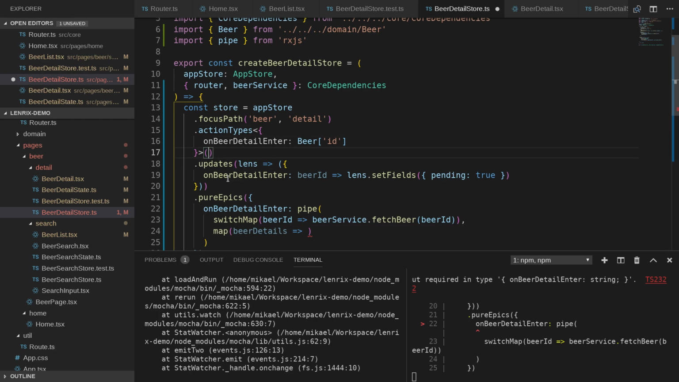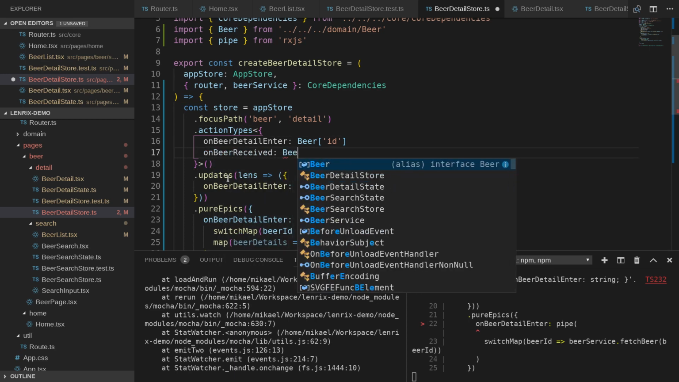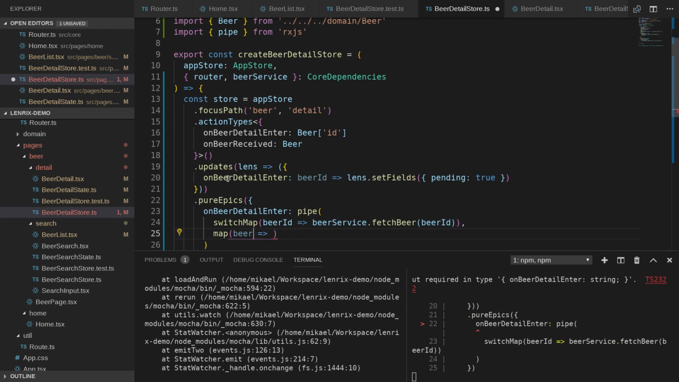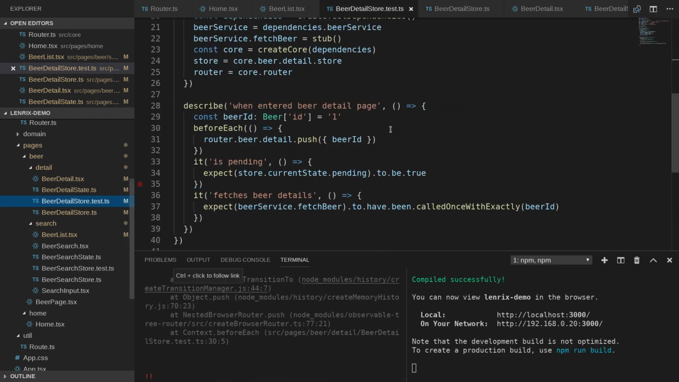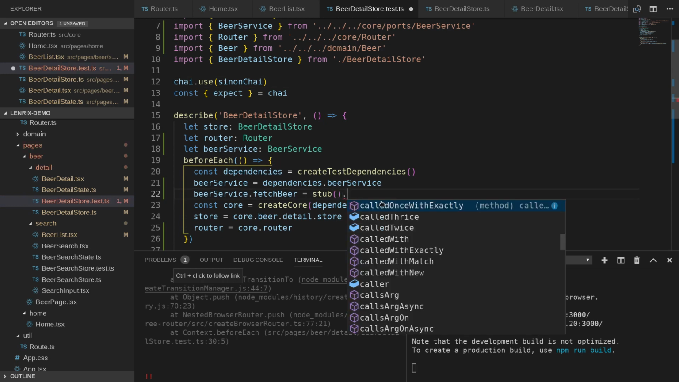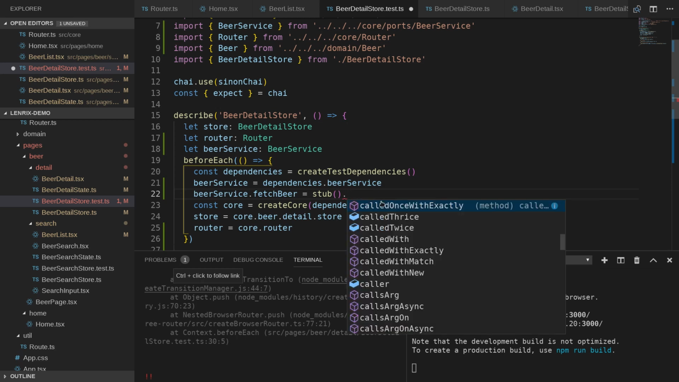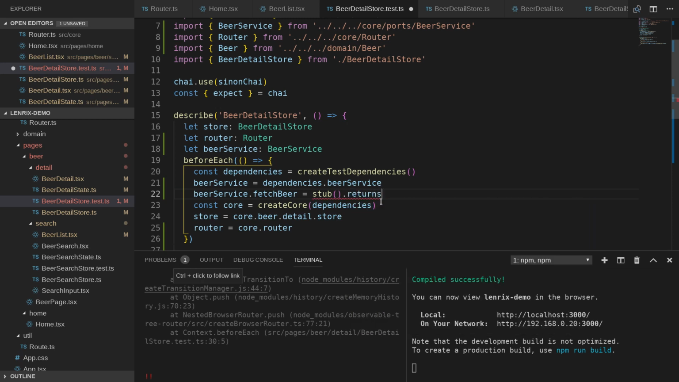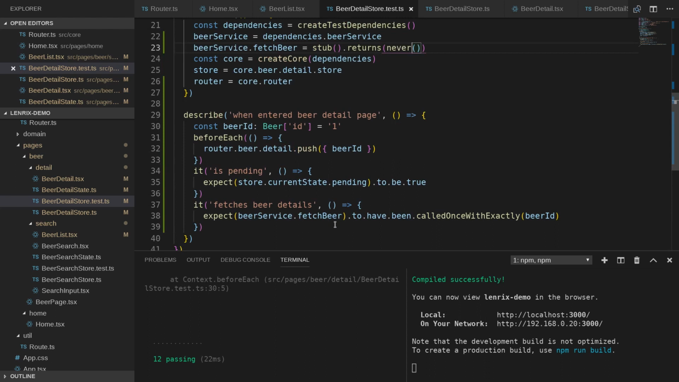And we need another action. Beer received. Okay, we'll just call it beer here. And on beer received, that would be the beer. Okay. And again, never: when you stub a dependency that should return an observable, always make it return some observable. Returns never is great. Okay, good. Now it's been called.